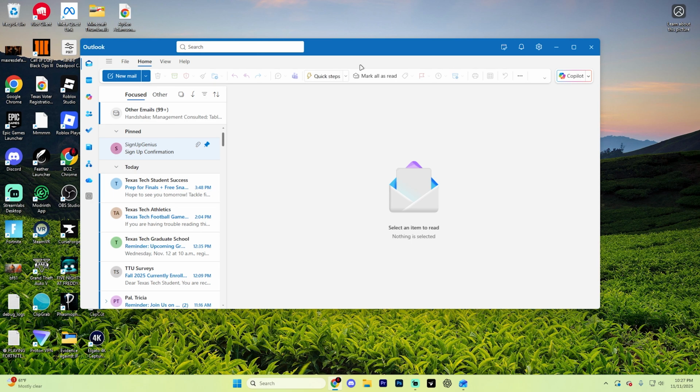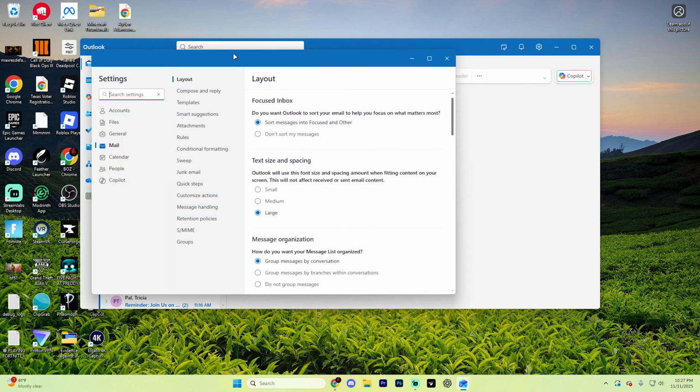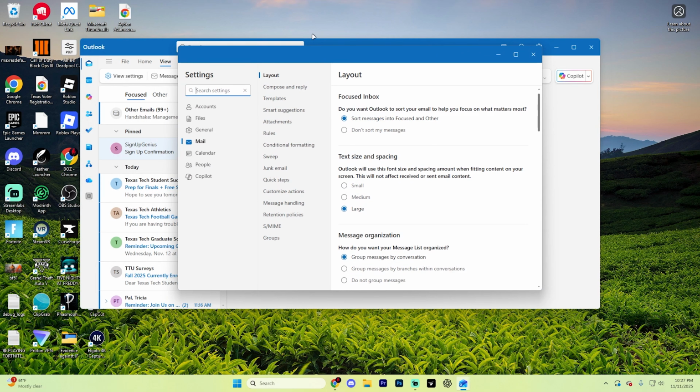Once you are in Outlook, go ahead and navigate over to this top left corner and look on this little taskbar for the option that says View. Select this, and then you're going to see an option that says View Settings all the way in the left. Go ahead and choose that, and it's going to bring up a pop-up that looks something like this.